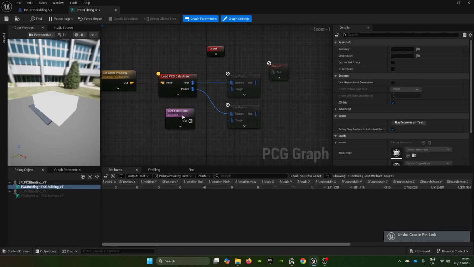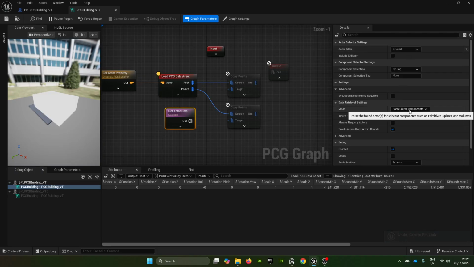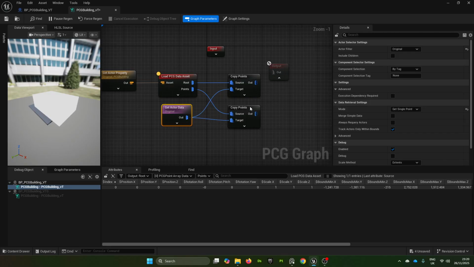And oh, we've missed something here. Let me just go and check. I want points in here. Get single point. There we go. And that should allow me to plug those in as well. You can see these become enabled now because I've got a source and a target.